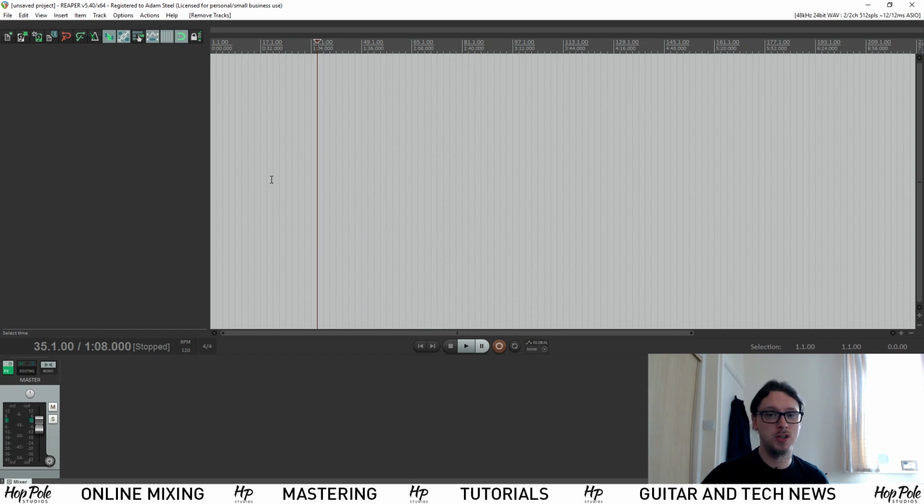There's so much you can go at, so many settings in Reaper, so much you can change. For now, we're going to keep it simple. So let's start by adding a track.